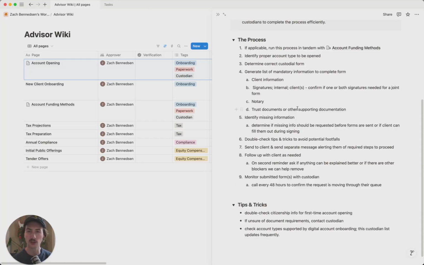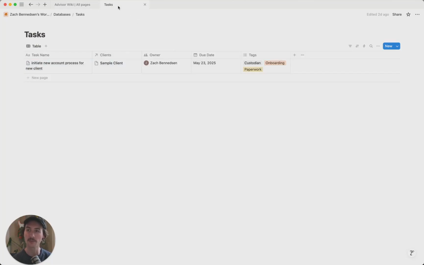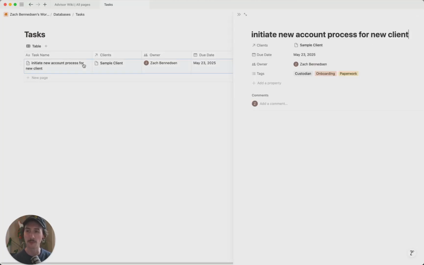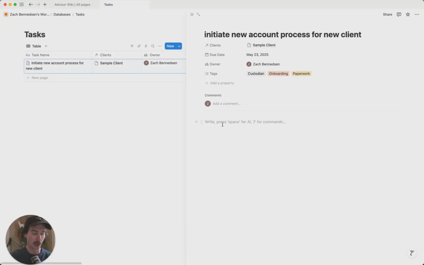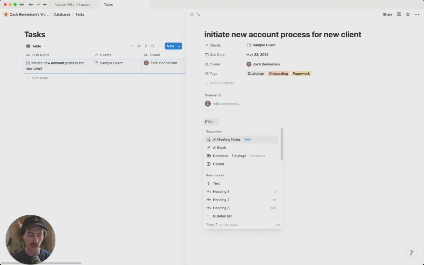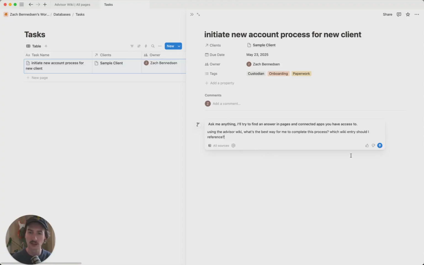The next thing I want to do is show how you can actually leverage this using Notion's AI to be a lot more discoverable than, again, that policies and procedures doc that lives 5 folders deep on your drive. If I'm over here on the tasks and I have a task assigned to me, maybe someone else on the team gave it to me, maybe I'm new on the team, it's called initiate new account process for the sample new client. If I'm in here and I have no idea where to start on this process, I can go ahead and just type AI here. I can ask a question to the AI. Go ahead and hit start on that.